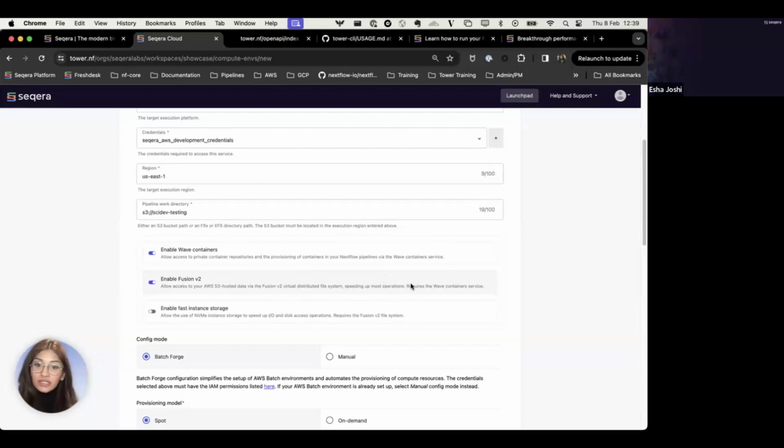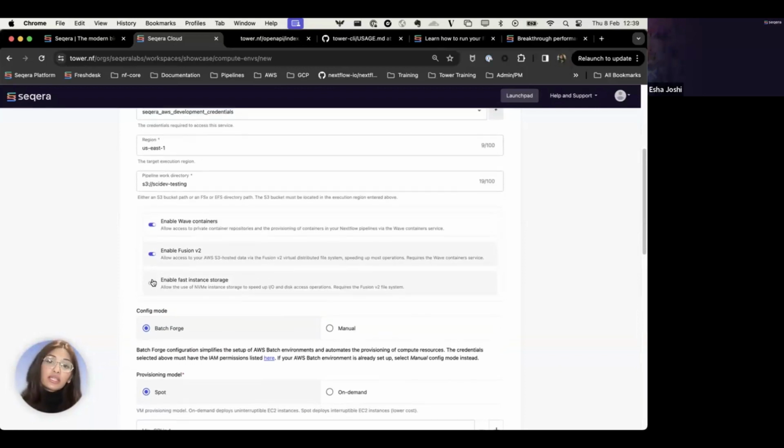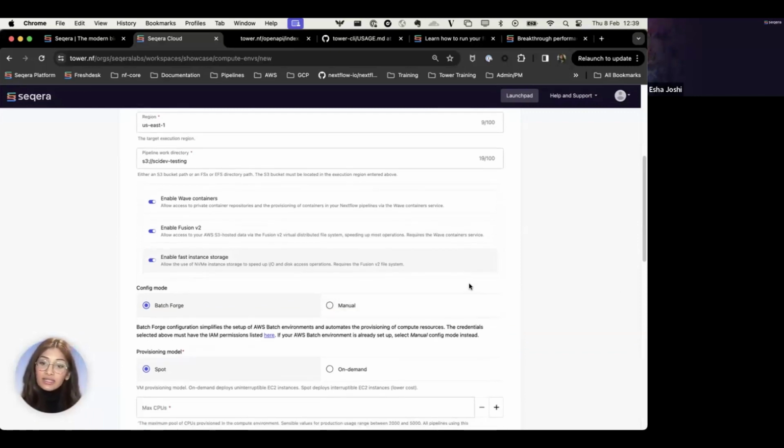And overall, we see a lot of performance gains in using this. We have a blog post that briefly describes the benefits of using Fusion version 2. And should we want to benefit from additional performance gains in using Fusion version 2, we can also use specialized disks and/or fast instance storage to speed up I/O and get data access quicker.